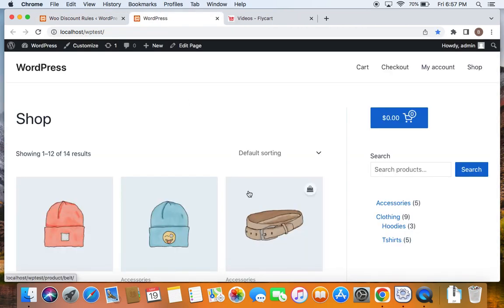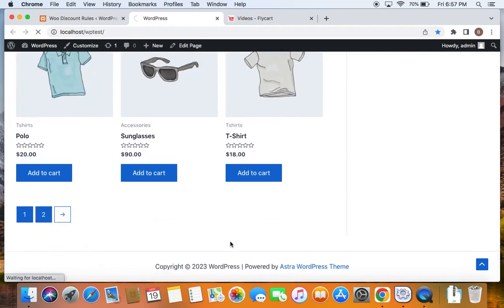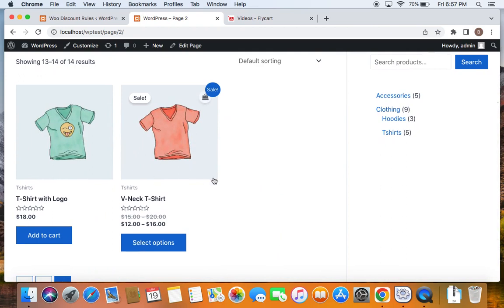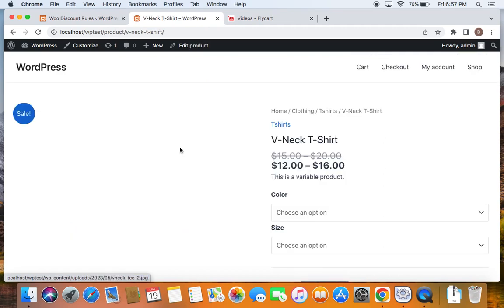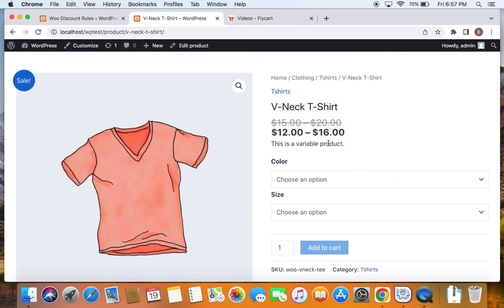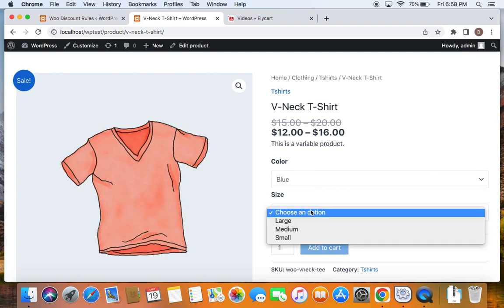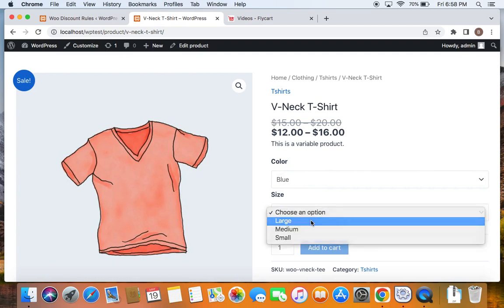I'm on the storefront, and if I go down to the variable product, that is V-neck t-shirt, I'm able to see that this particular V-neck t-shirt is eligible for the discount. Let me show you what happens. Now you can see that this variable product has two options: color and size. So I will have to choose them. I'm going to choose the color to be blue and then the size to be large.